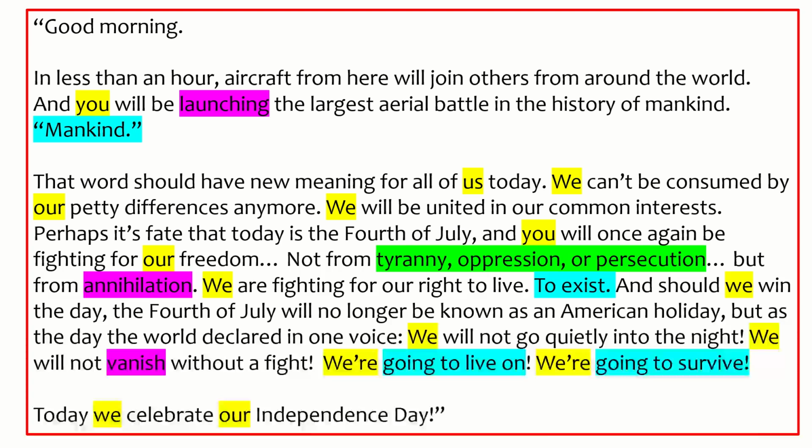It's also got other stuff as well. So in the green, we've got rule of 3. We've got exciting and ambitious verbs and adjectives with launching, annihilation. We've got a few short sentences, mankind, to exist. And all the way through, using all those stylistic features that are going to get you good grades.